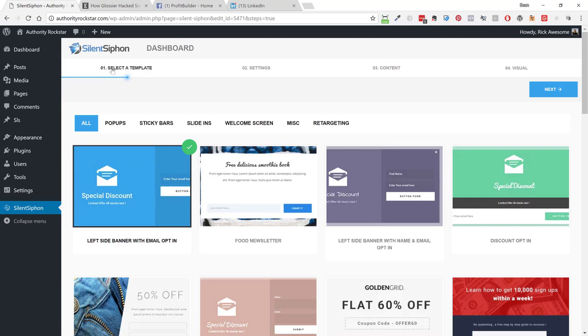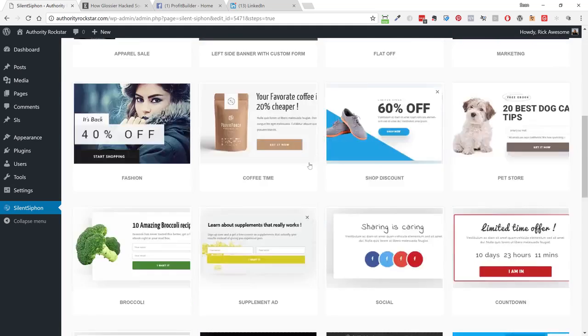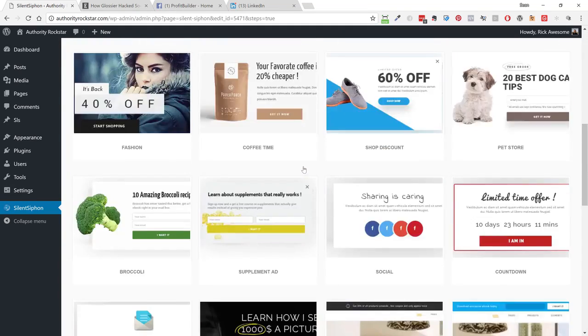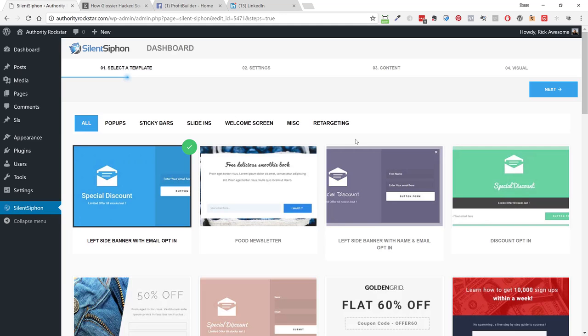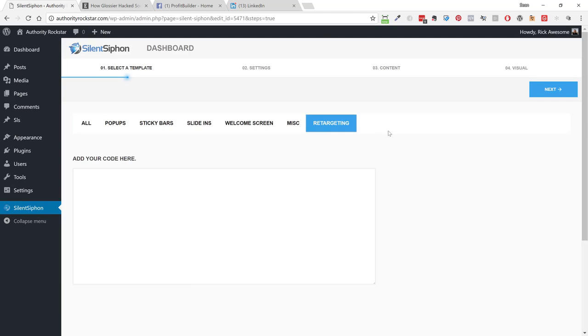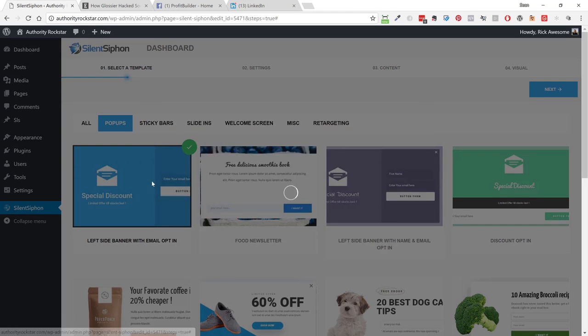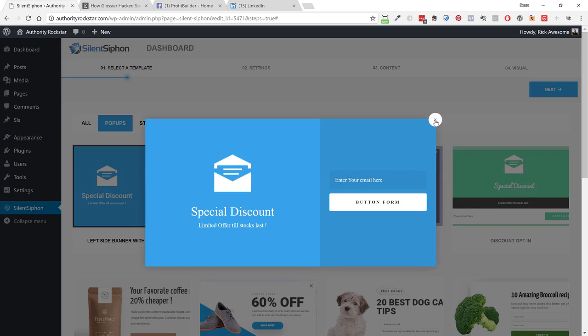Now, we can have pop-ups, sticky bars, slide-ins, welcome screens. We got a ton of awesome templates that you can use and modify to your heart's content. And we'll be adding many, many more over a period of time. The other cool thing is you can also just drop a retargeting cookie. Nothing else. Just click, boom, done. No interference, it just silently happens in the background. But we're going to go with just a standard pop-up right now. You can see this is the standard style and everything else.